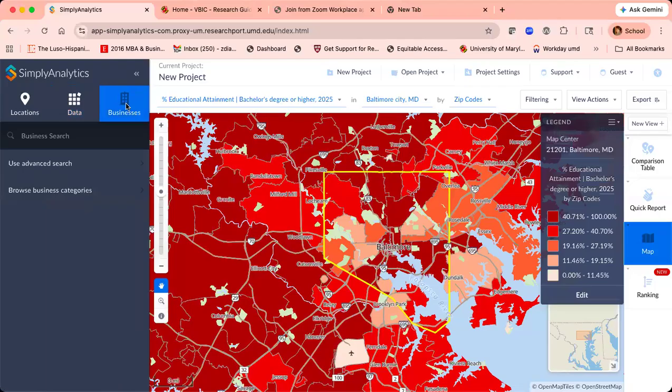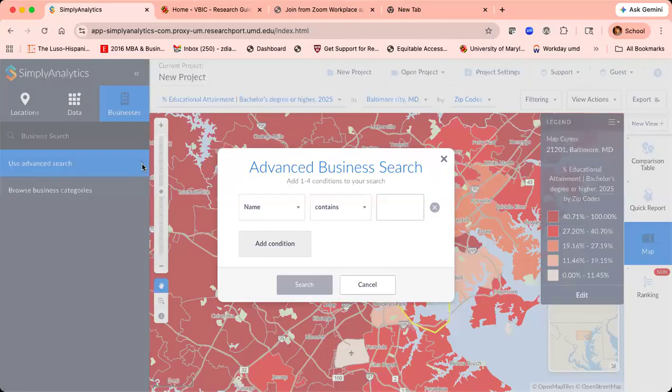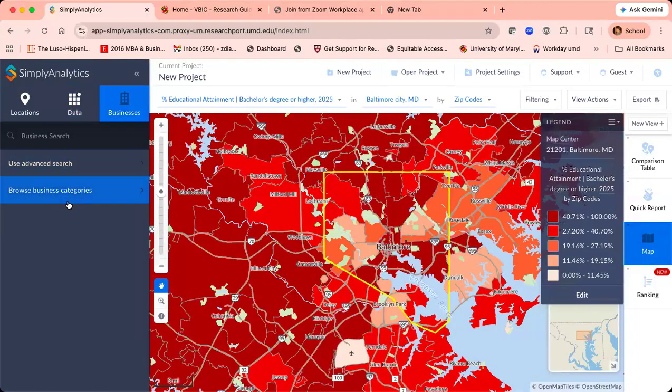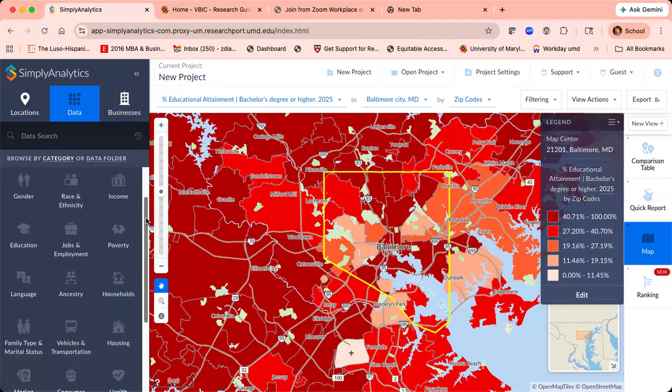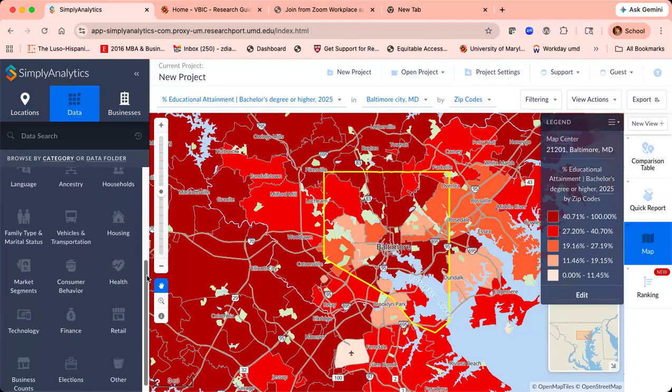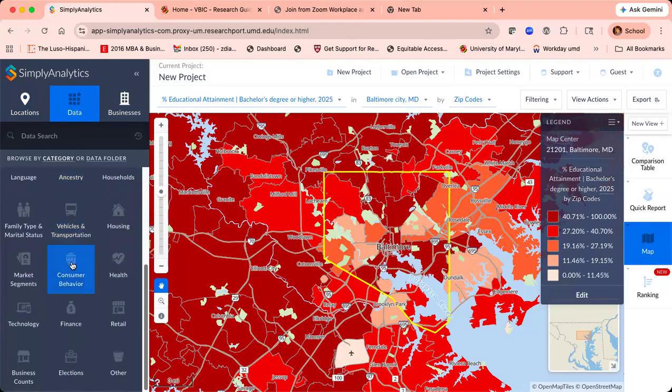when I click on businesses, let me see if this works. Actually, I did something wrong here. Let me see. On the data, I think it's on the data. Let me look at the data first. So for example, consumer, let's do this one first.